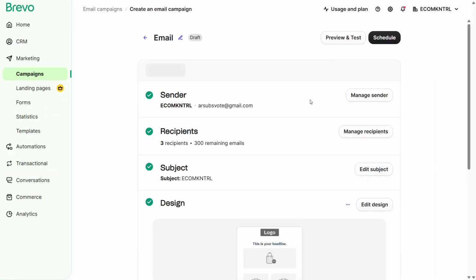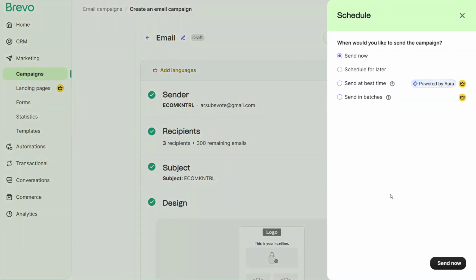Finally, it's time to schedule your email. In the top right corner of the campaign editor, click Schedule. A panel will open on the right with several options. You can send now, schedule the email for a later time, send at what Brevo determines is the best time, or send in batches if you want to spread out delivery.